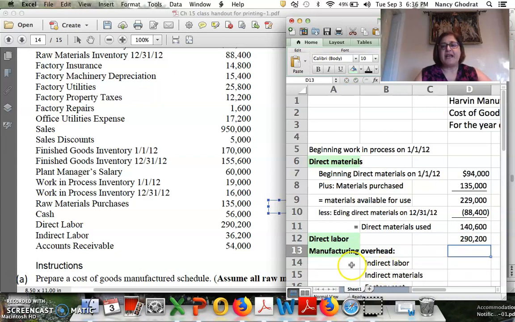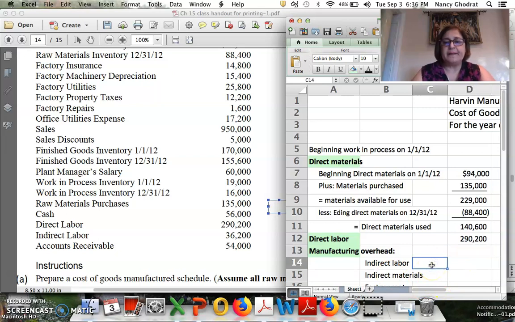Then we need manufacturing overhead. Remember that manufacturing overhead is any cost related to the factory that does not include direct material or direct labor. So examples are indirect labor, indirect materials. So this company has indirect labor of 36,200. So I'm going to write down 36,200.